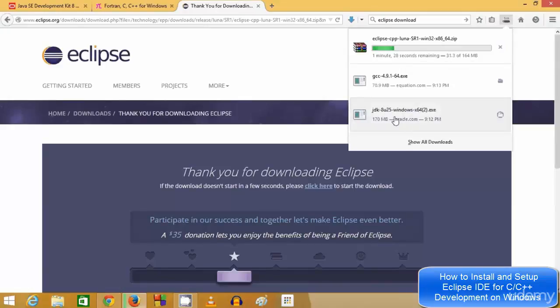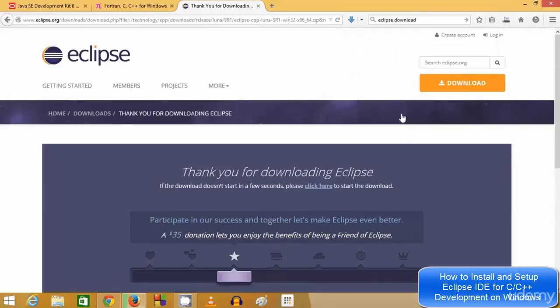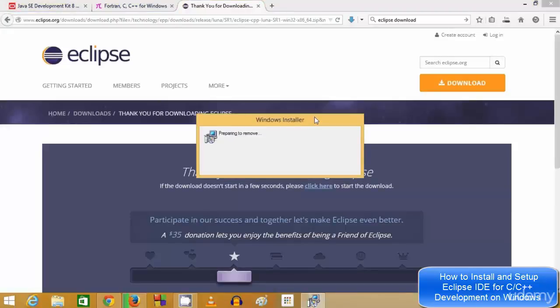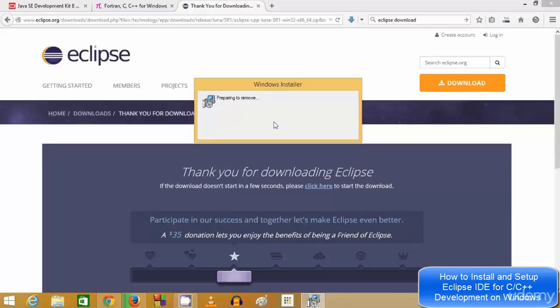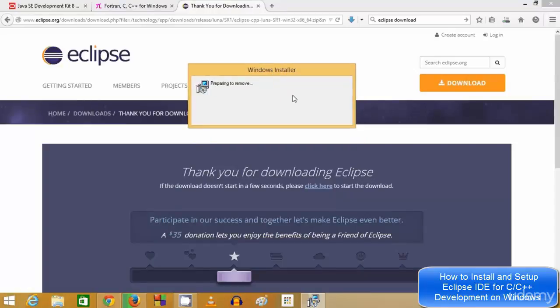First of all, we will install Java JDK. I already have it, but I'm going to show you how you can do it. You just need to run this JDK executable file, and once it runs, you will be able to install Java on your system. Once the installation of Java JDK is complete, you just need to check whether it's really present on your system or not.